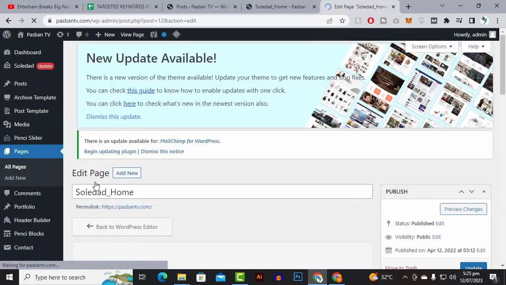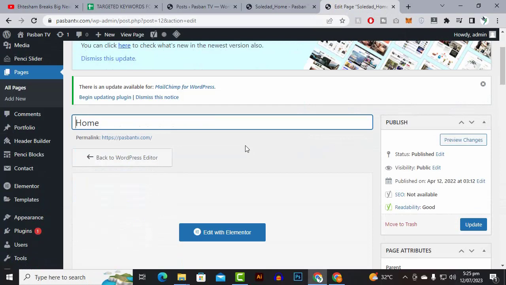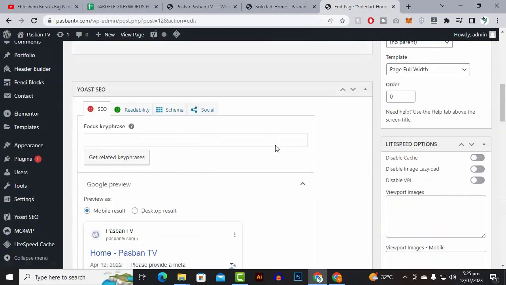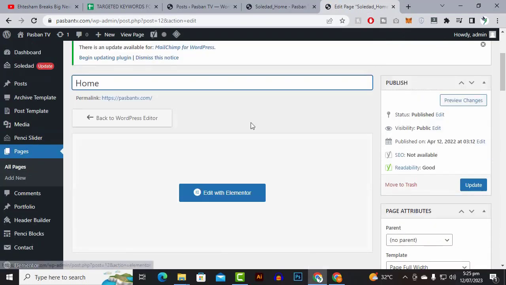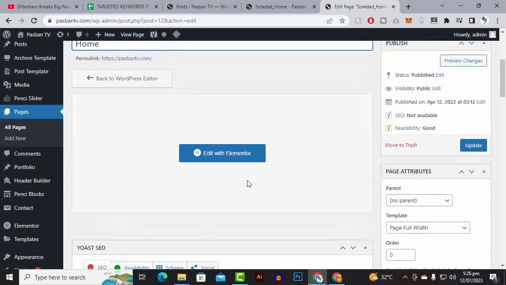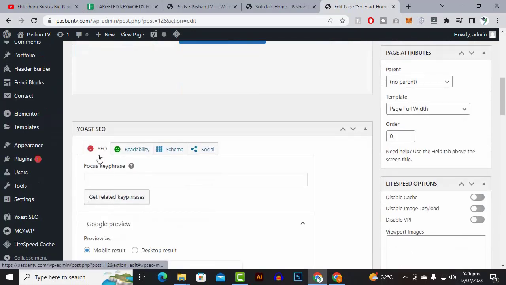Let's open it, and I will just rename it to Home. Okay, the title should be Home. And also if we move further, you can see these are the SEO phrases. This page is actually designed with Elementor, so we are not going into too much detail right now. Later on we will see it in detail. And now here you can see in SEO, the focus key phrase is not here.